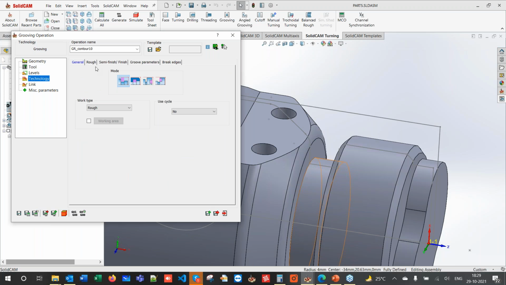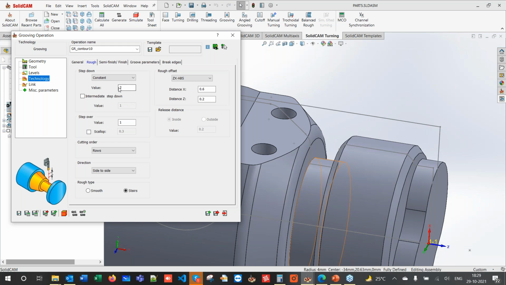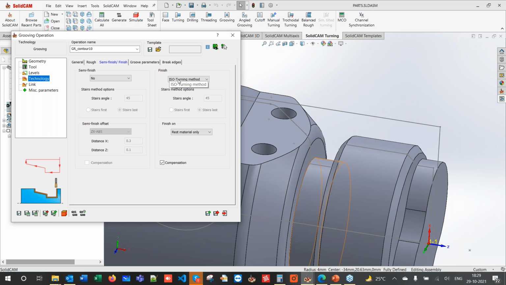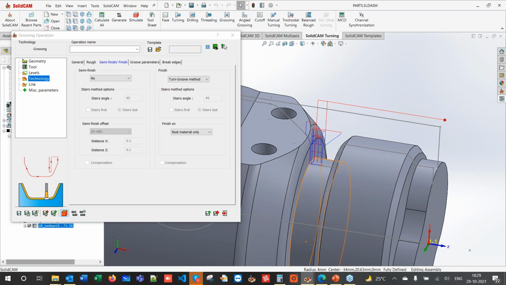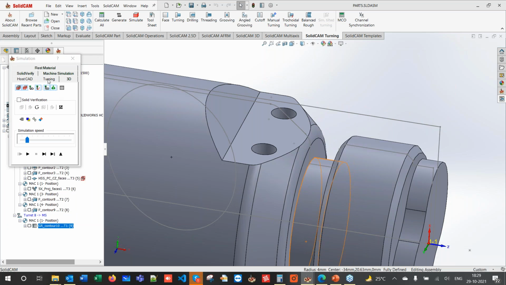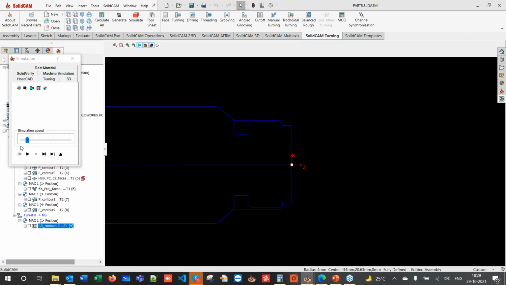and we will go to the technology page and define the grooving parameters. I'm keeping as it is, but in semi-finish, I'm going to use a turn groove method for grooving, and we'll just save and calculate. So this is how turning will be done. I'll be doing the turning simulation.